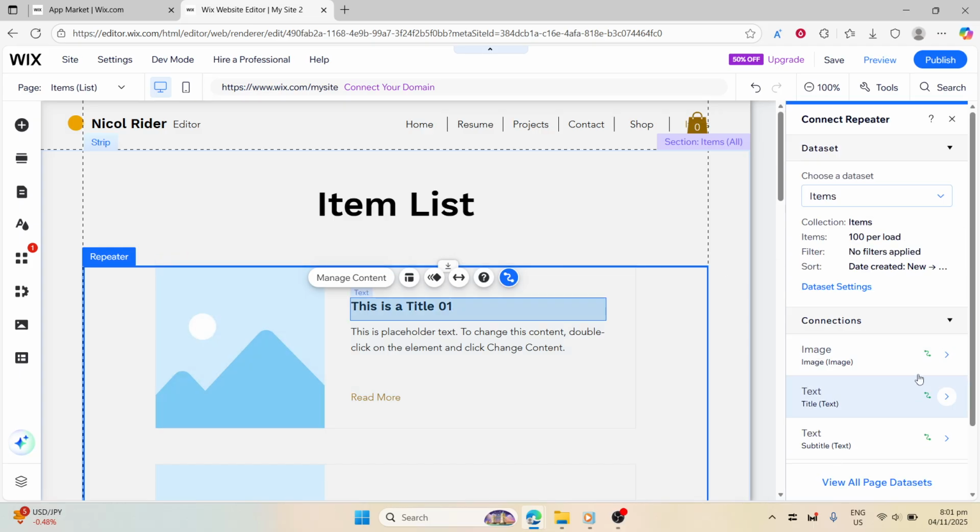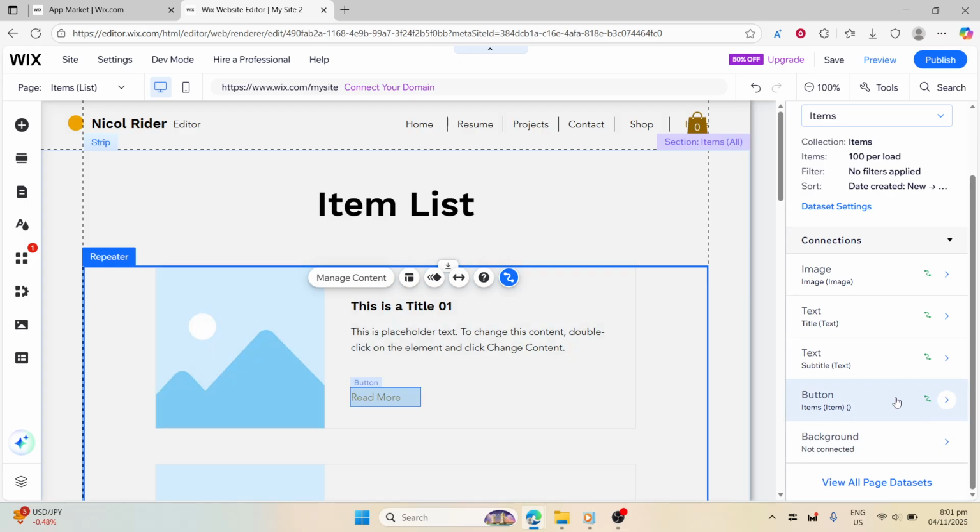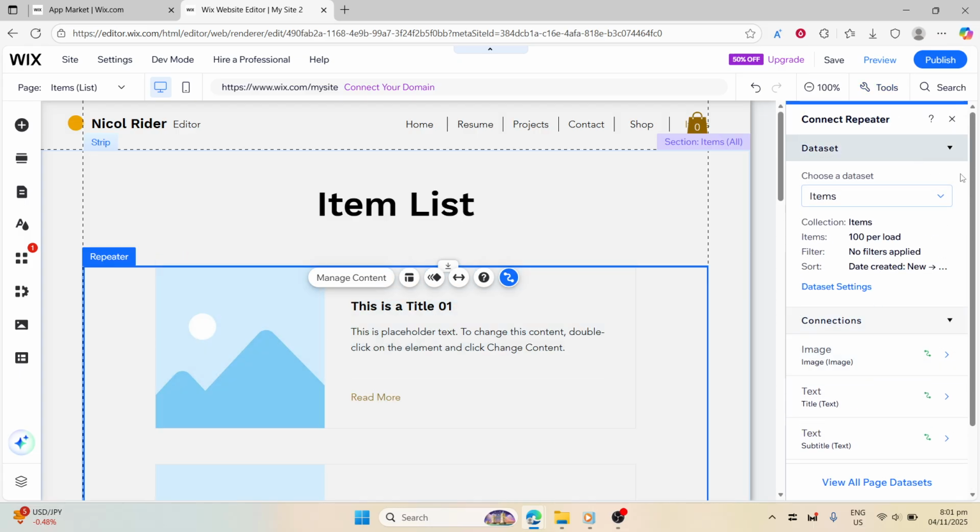Ensure you map each element to the correct field, for example, connecting a text box to the title field in your collection. Lastly, managing your dataset settings is a crucial step to ensure your content is displayed just as you envision. In the dataset settings, you can control various display options, including the dataset mode. Set it to read if you're looking to display content, or switch it to write if you want to create forms for adding new content.